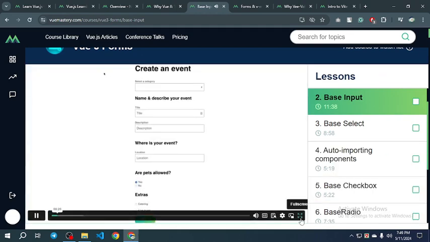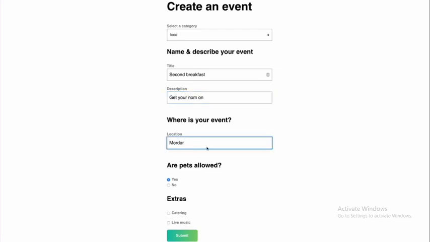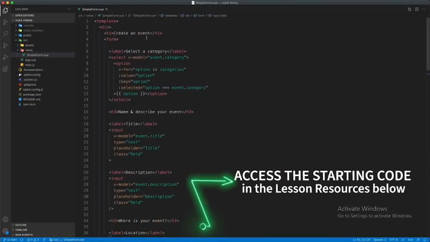We have a form that includes a couple of different input elements: a select element for the category, a few input elements of type text, a radio input, and 2 checkboxes. Everything in this form is vModeled. Let's look at the code behind this.